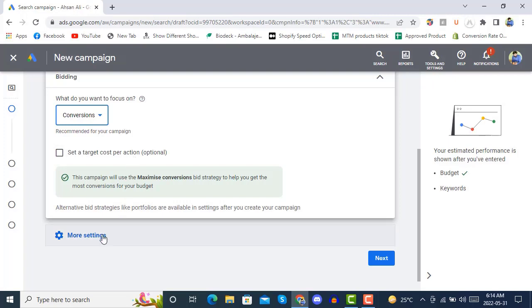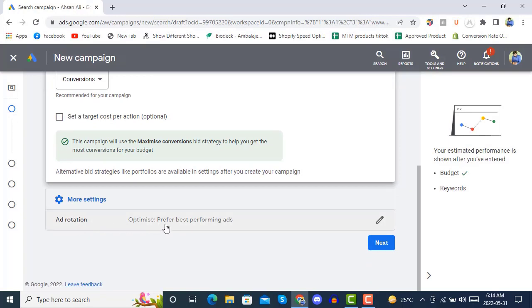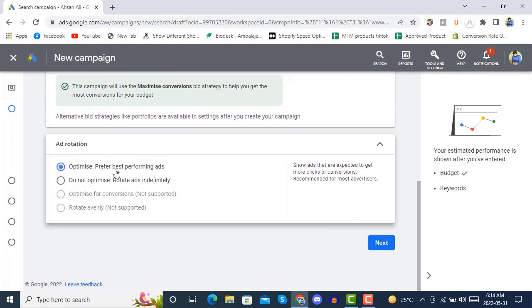In more settings, we will be seeing ad rotation: optimize, prefer best performing ads. We will be editing this. So we'll make it default, optimize, prefer best performing ads at the beginning, and then you can click on next.